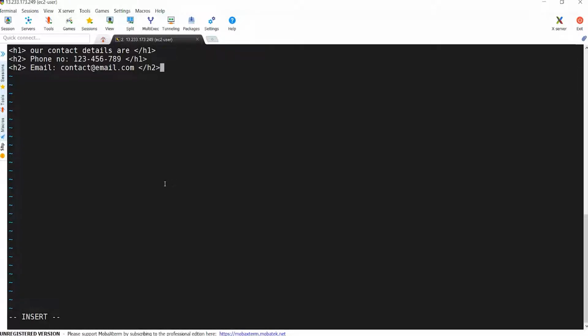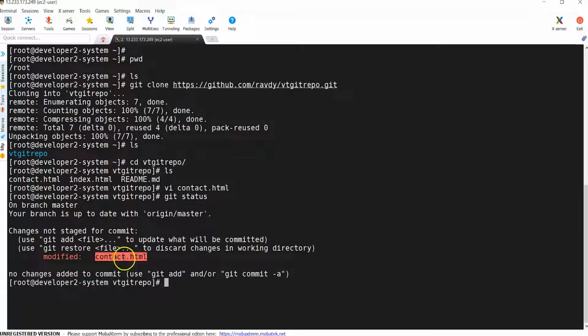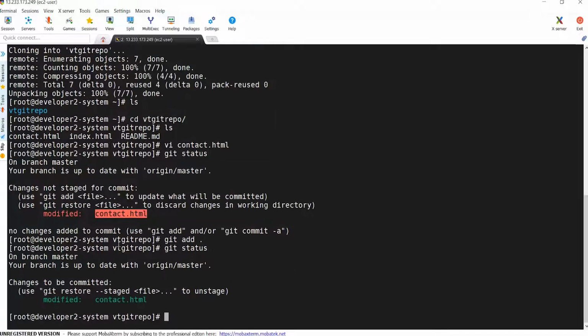We have updated our code and let's save this file. Now if I run git status, you can see one file has been modified in our local system and that is also available in the working directory. We need to add this one to our staging area, and git commands are the same even though you are running on Windows or Linux. So git add dot, git status. Now it is in the staging area.